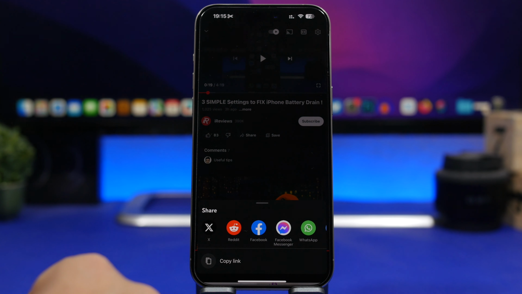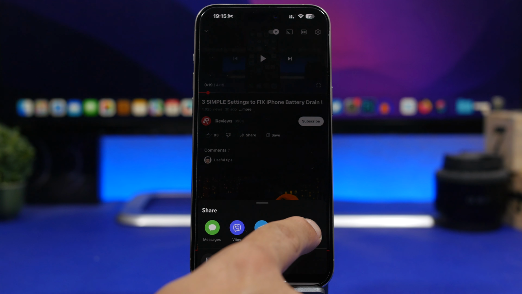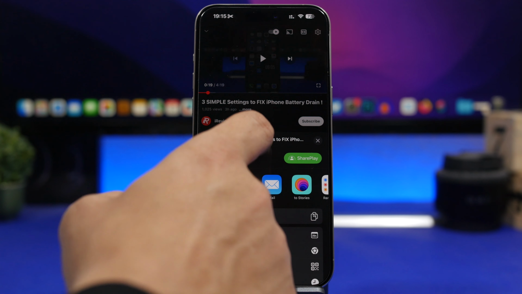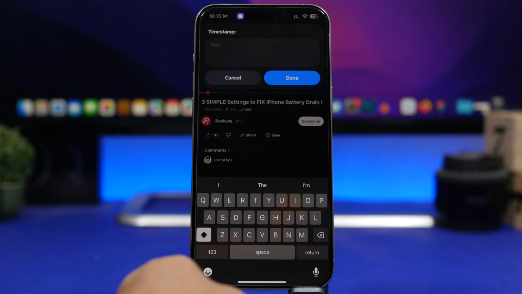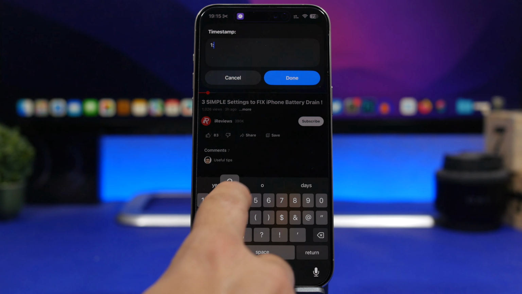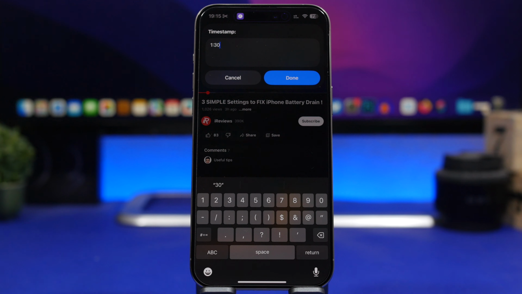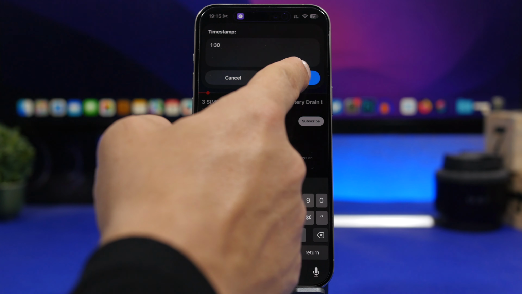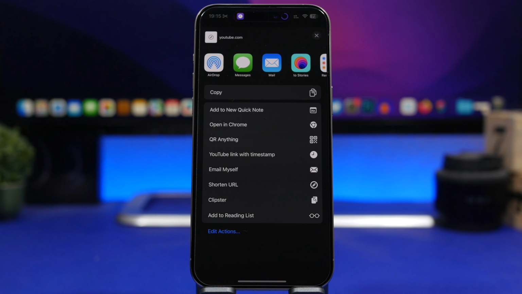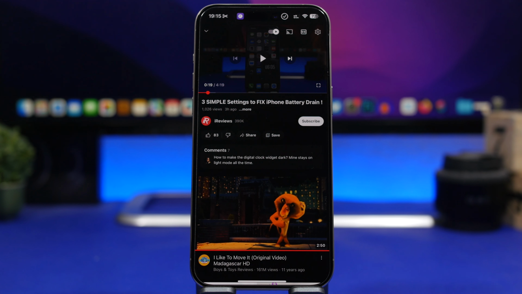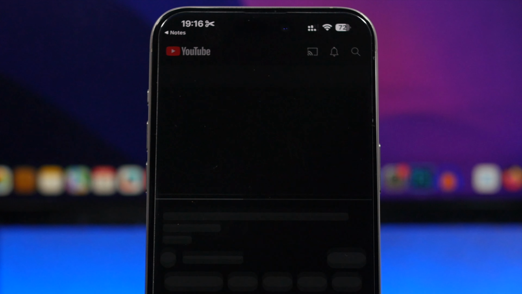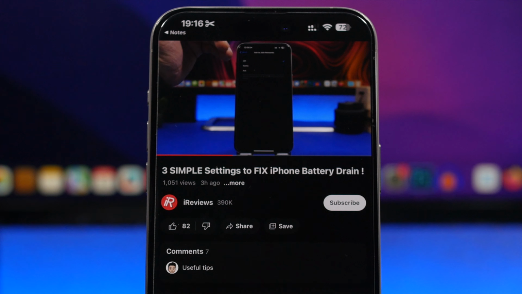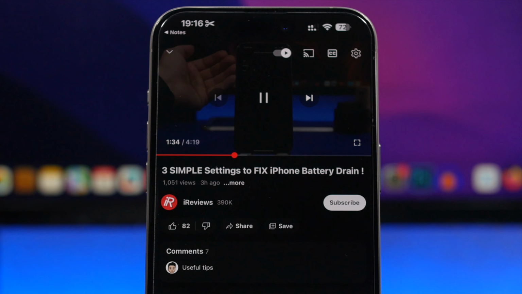You tap the share button right here on the YouTube app and then go to more. It will show you the share sheet that you will have YouTube link with timestamp. You tap right there and just simply enter the time. So if I want to show something at 1:30, I just type there 1:30, tap done, and now I can go ahead and copy that URL on the clipboard of my device. As you can see right here, I have the link now pasted, and if I tap on it, it will open YouTube. It will open that video exactly at 1:30.